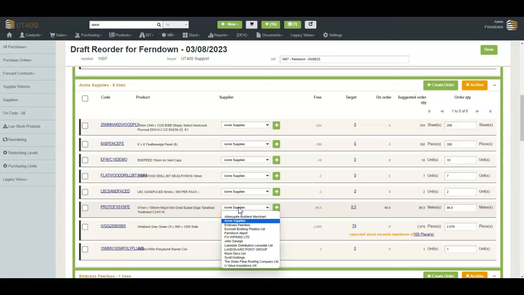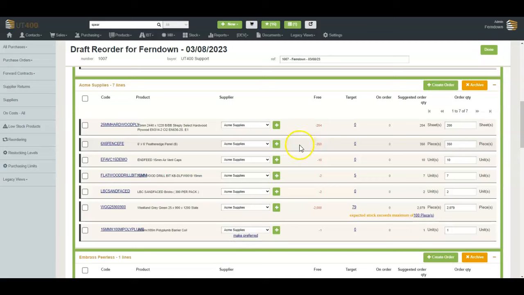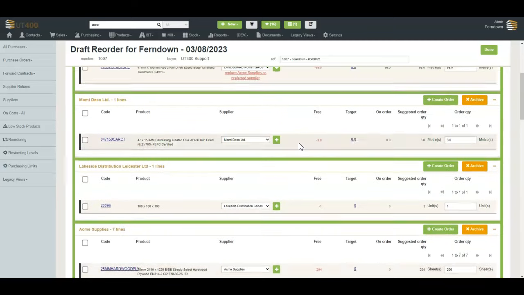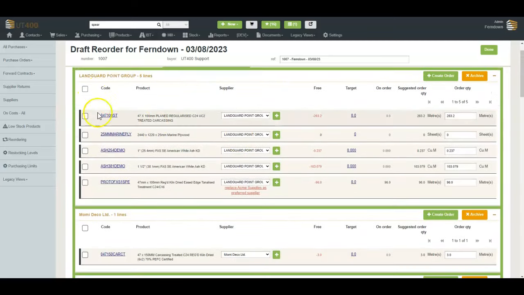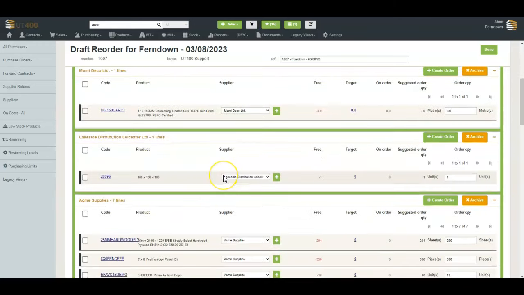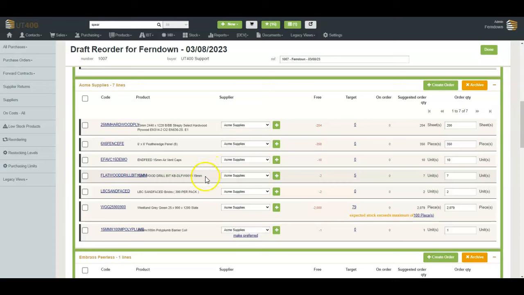So for example, with this one here, I'm going to switch this one across and set it for a different supplier. So if I scroll up, you'll see firstly that it's added that product into that particular supplier, but it's also giving me a shortcut that enables me to update this particular product, that Landguard Point is the preferred supplier rather than Acme Supplies. So it's an opportunity to manage and maintain as you go. But if we come back down to Acme Supplies here, we can go through.